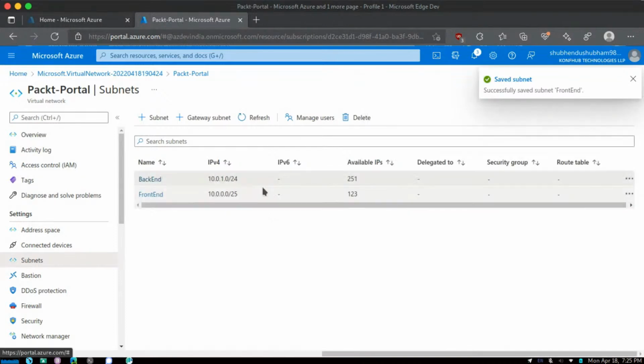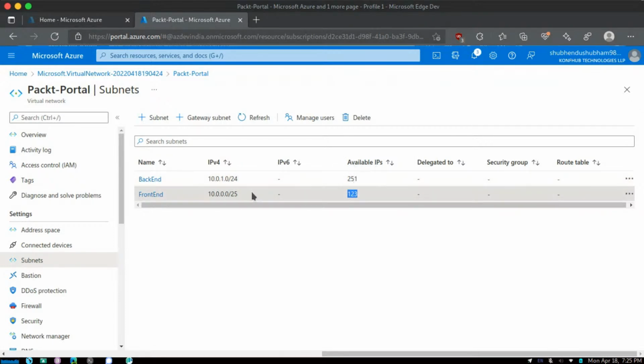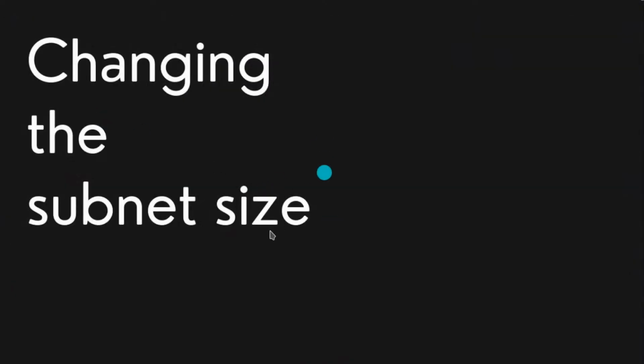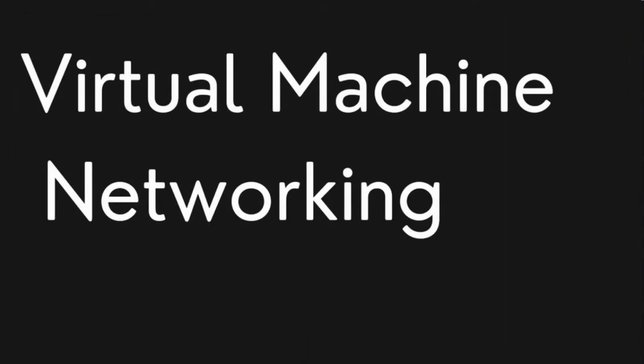You have to take notice here. Earlier it was 24 for both, and for 24 it was showing 251 available IPs. But now I did 25, so the available IPs reduce to 123. Why does it reduce to 123? Because I changed the front end subnet size. This is changing the subnet size. So this part is also done.